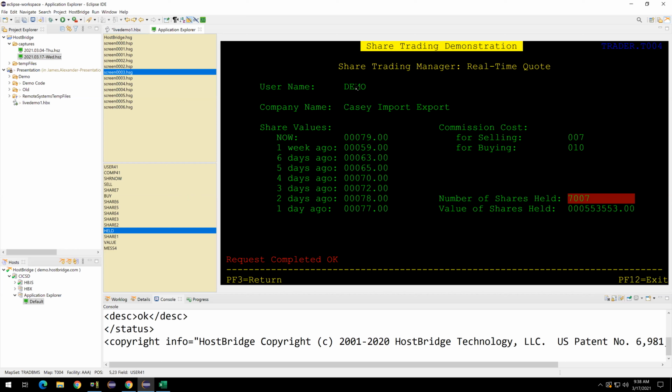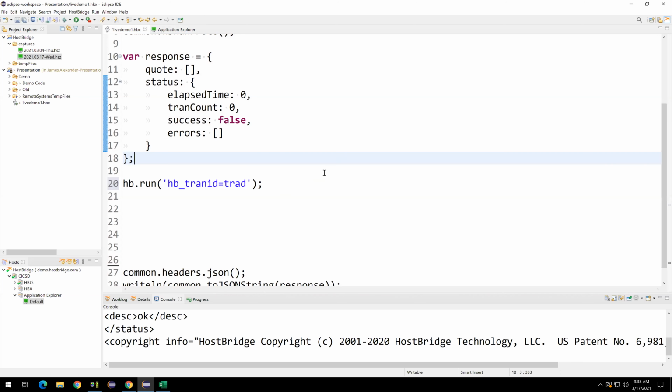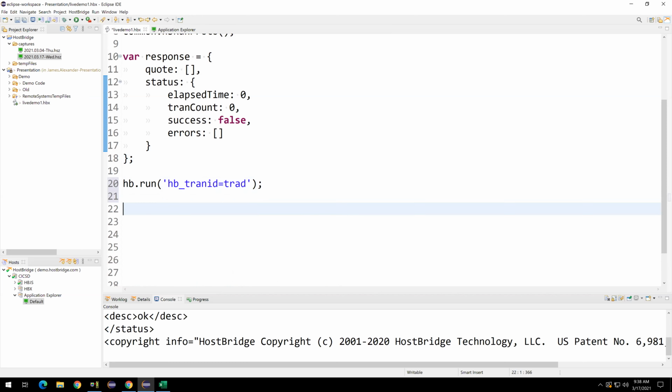So I now know all the field names on my screen. Here they are, user 41. Now, these are the field names chosen by the programmer when this application was written. Like I said, this was probably written by an IBM junior programmer 30 years ago. All right, so now I know the field names, so I can go back over here and start filling in field names as I walk through this application. So I can say HB set.